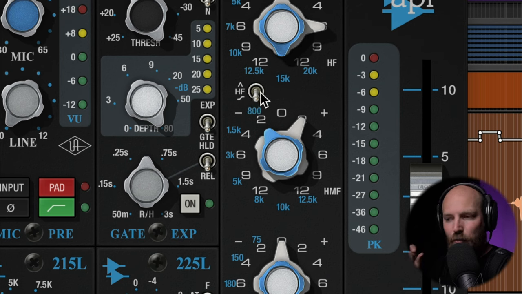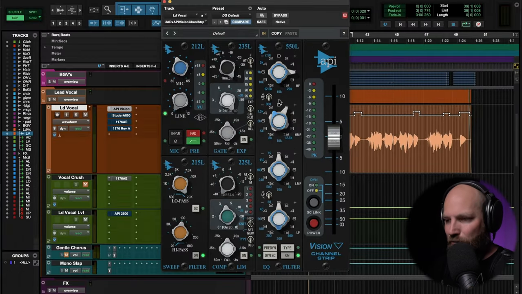If you wanted it to be a little more focused, you can hit this and change that shape to a bell, and it's going to be a little bit more peaky. But anyways, we like that where it was as a shelf. A little bit of 800 sounds good. Typically I'm looking to cut 100 hertz, 200, 300, 400.